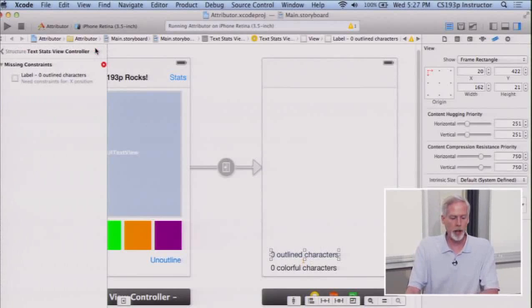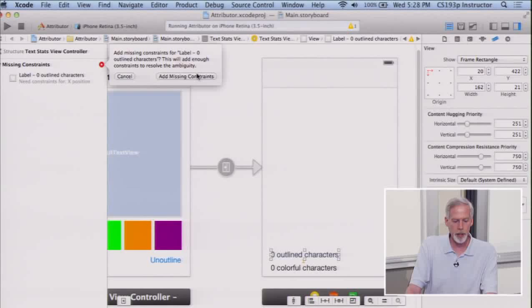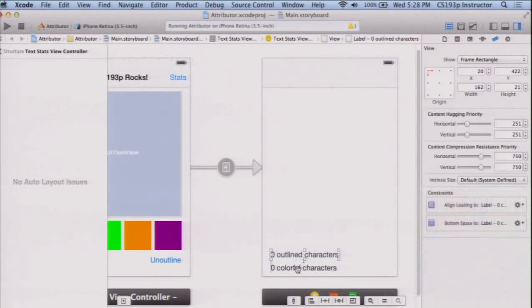Okay, so let's go do that. And it says needs constraint for X position. Again, I can click on this little red thing. It'll say add missing constraints. It's smart. It knows these two were lined up on the left. It said it's nearby. It said, oh, probably wants to be left aligned. So we'll put a left align in there.